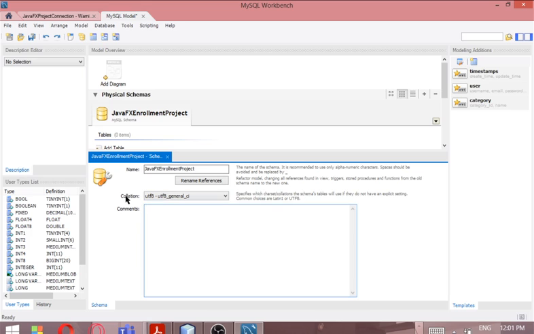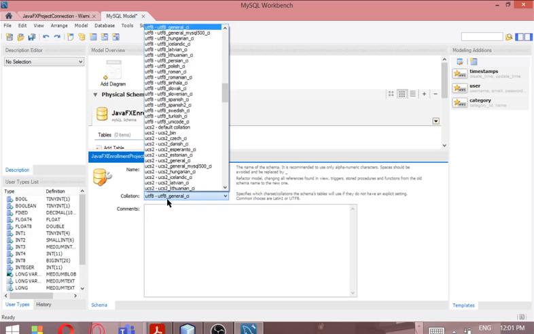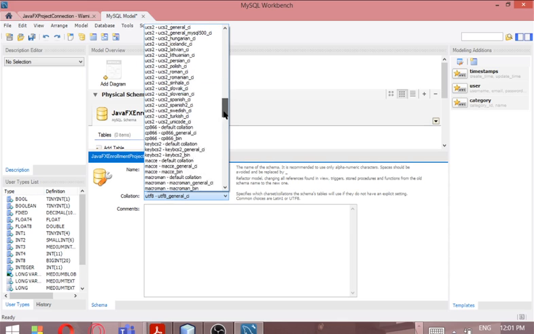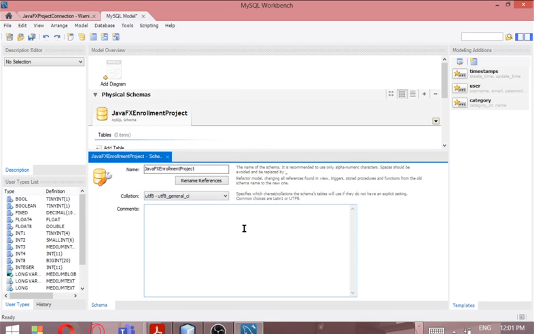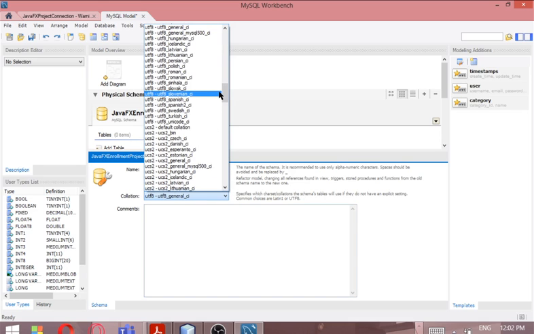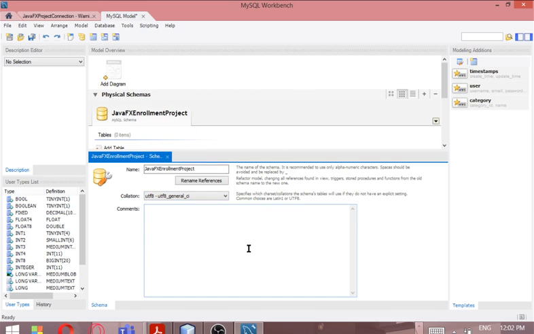This is the collation. Then you specify the collation you want to use. Actually, it is under UTF-8 collation. So if you want to change the collation to something different, you can change it. This is something that will enable you to store text in different languages, whether right to left or left to right, whether Arabic, Hebrew, and all that. So you check the collation you want to use. Mostly we choose UTF.